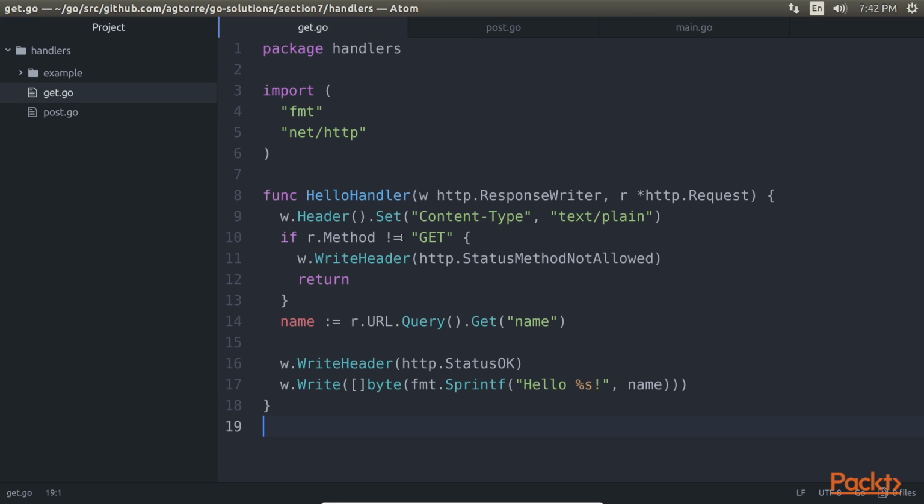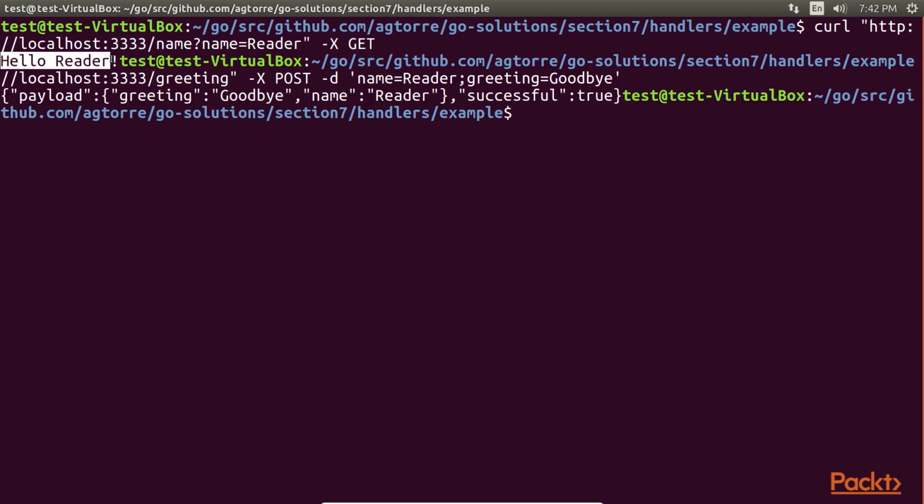We set up two handlers. The first handler expects a GET request with a GET parameter called name. When we curl it, it returns the plain text string hello name.